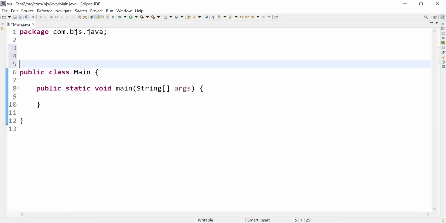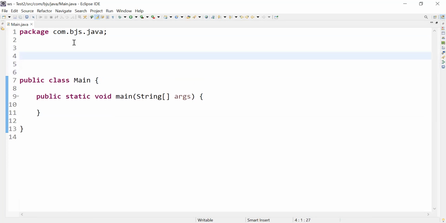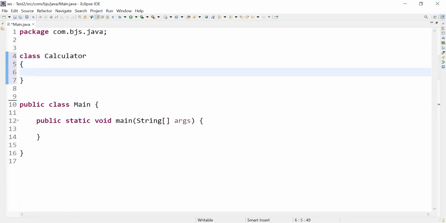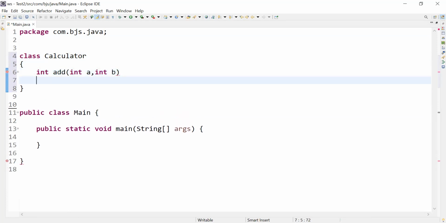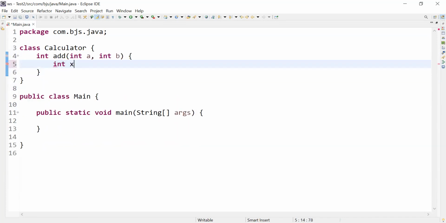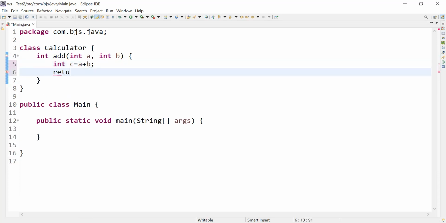Yes, I need to tell you something else, but I forgot to tell. But let me just come here. I'll tell calculator. And what I'll do here is something called int add. I'll tell int a comma int b. And what I'll do here is open and close. And I'll tell it as something called int c is equals to a plus b. Okay, I'll tell return c.